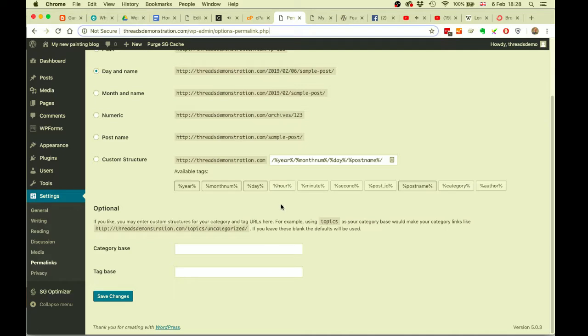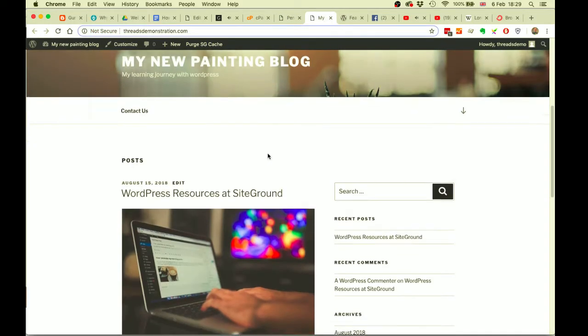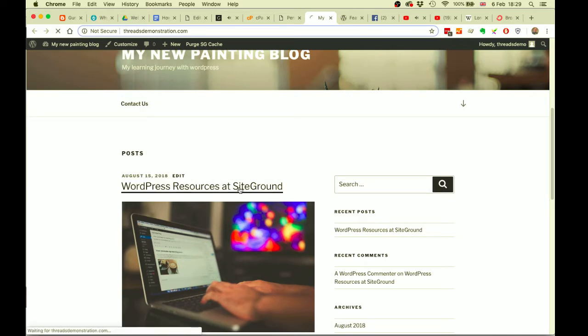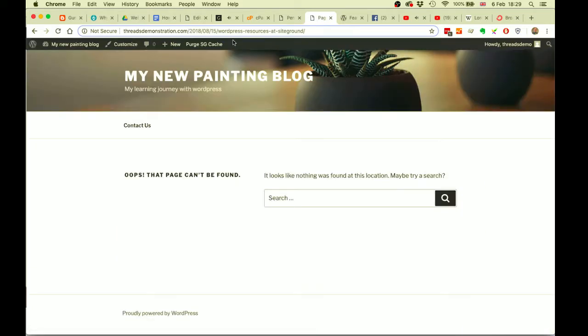What you want really in your URL is the post name. So what I would do, you can click on any of these and it will change what you've got up here. Take everything out and then just click post name, because you want a really nice, clear, human readable URL, and then save that. So for our one here, this post is called WordPress resources at SiteGround.